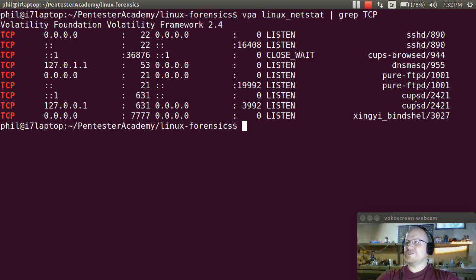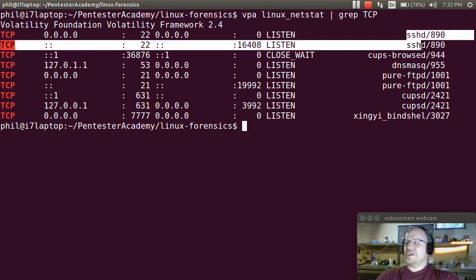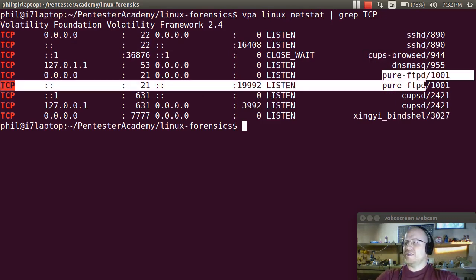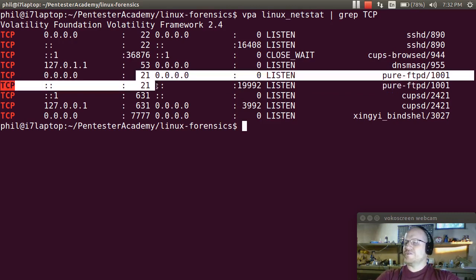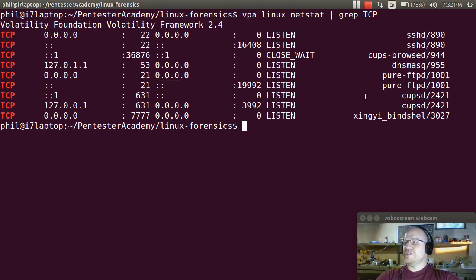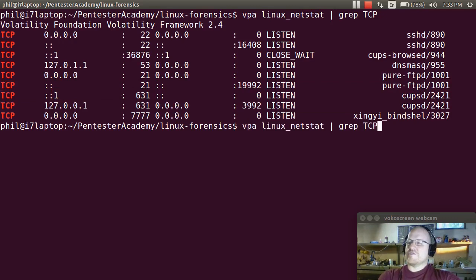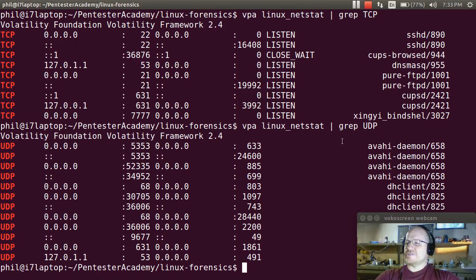I also see that there's an SSH server running, a CUPS printing service, an FTP server on port 21, and some other CUPS related processes. If I repeat this for UDP, I get just a few results. Not surprisingly, port 53 is being used for DNS.